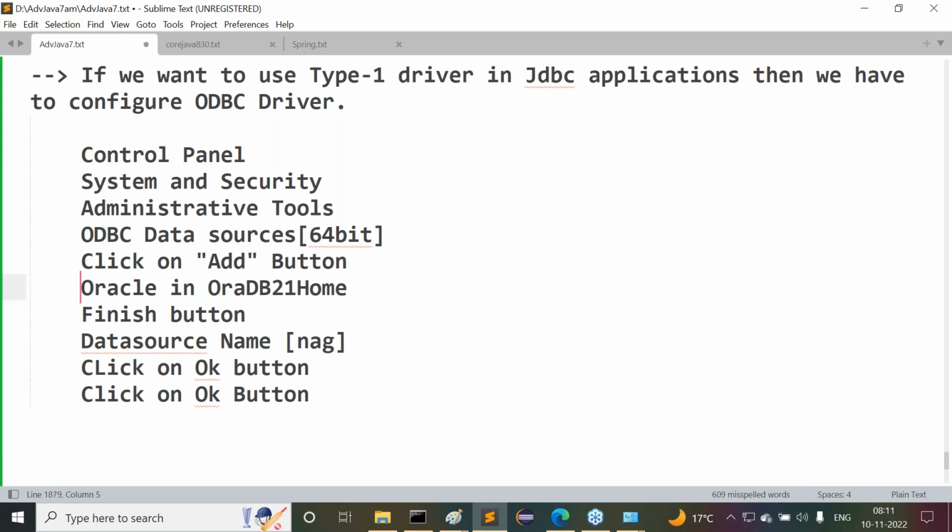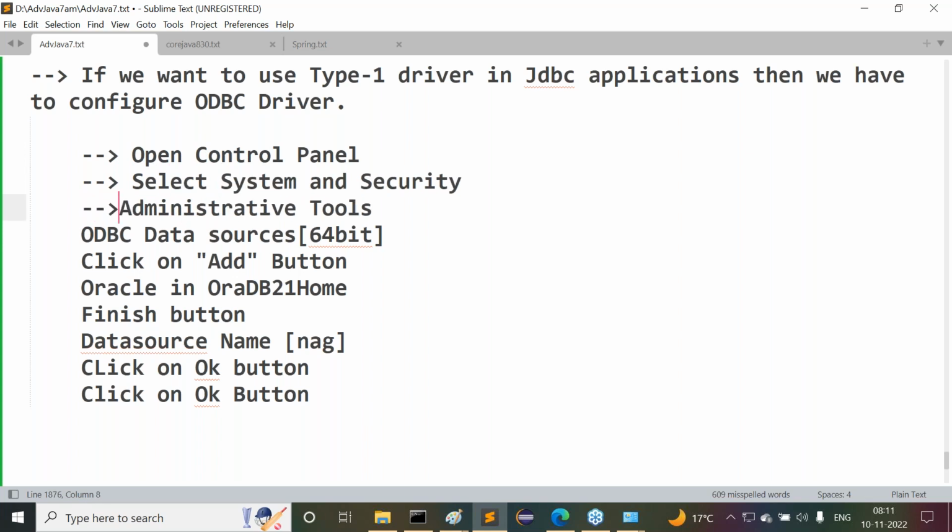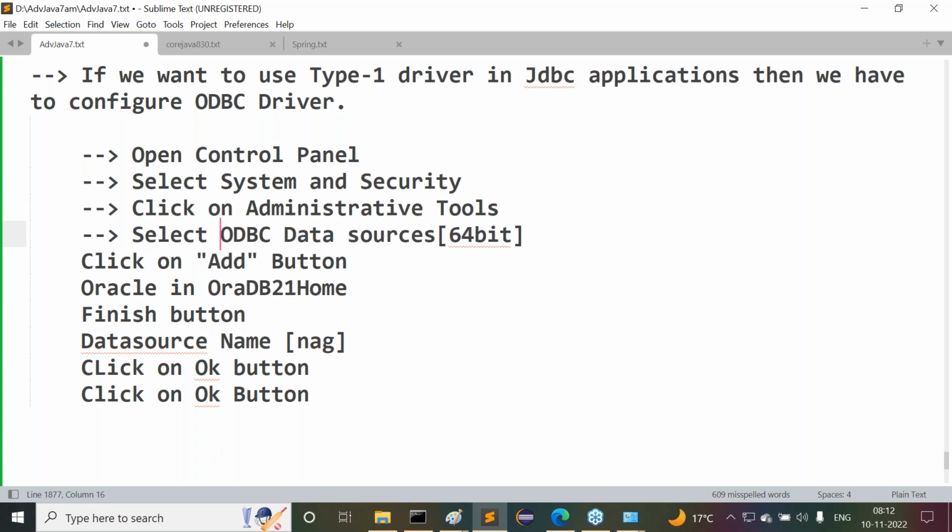Are all of you getting my points clearly? What exactly is the process we applied here? First, open Control Panel. Then select System and Security. Next, select or click on Administrative Tools. Then select ODBC Data Sources 64-bit.